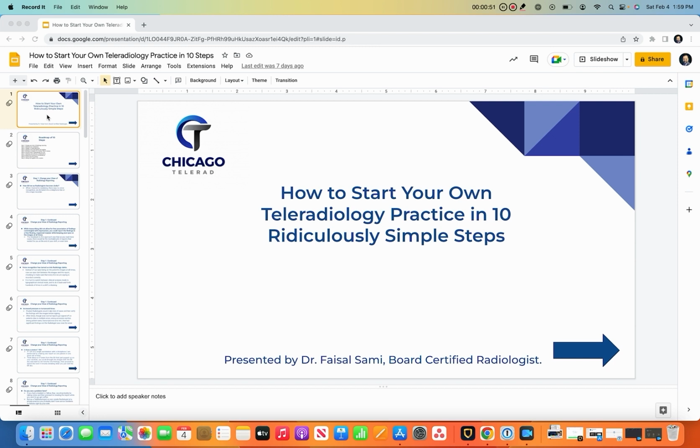I've met radiologists from all over the world here in Dubai, and it's really been eye-opening to hear about their experiences and what they're doing, and how teleradiology business is just done in other parts of the world outside of the United States. So let's dive right into this, and let's make a go of it, okay?